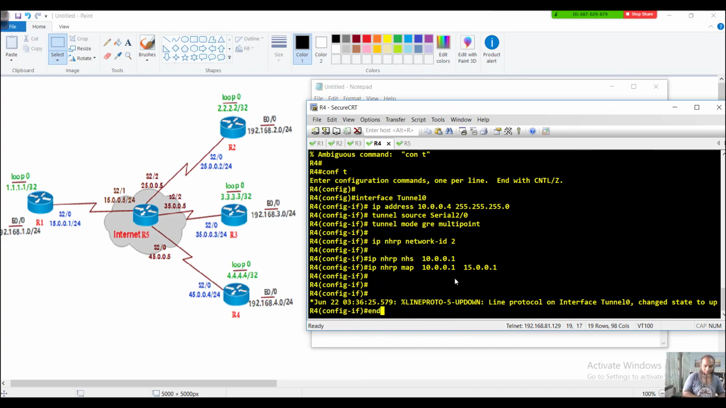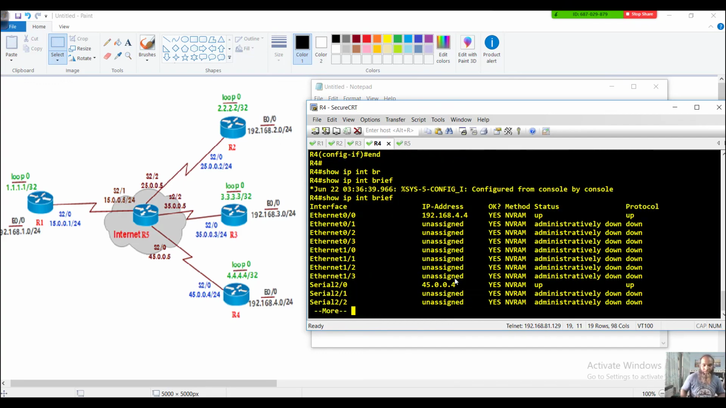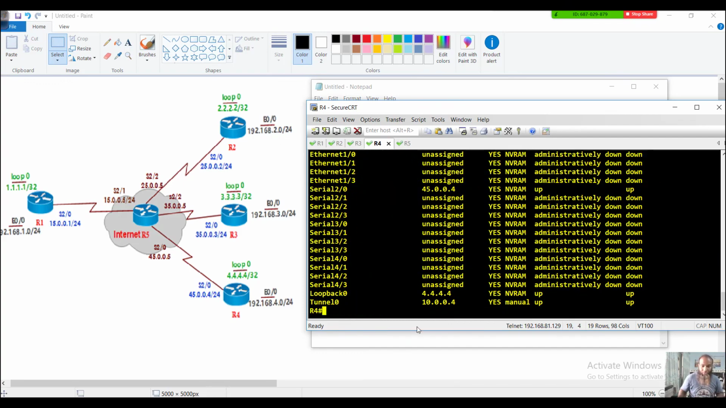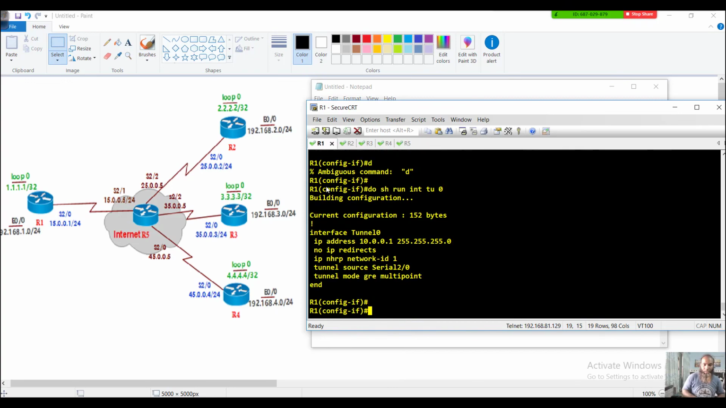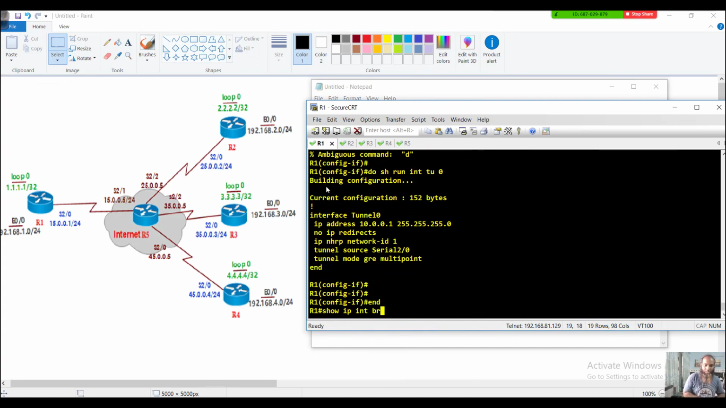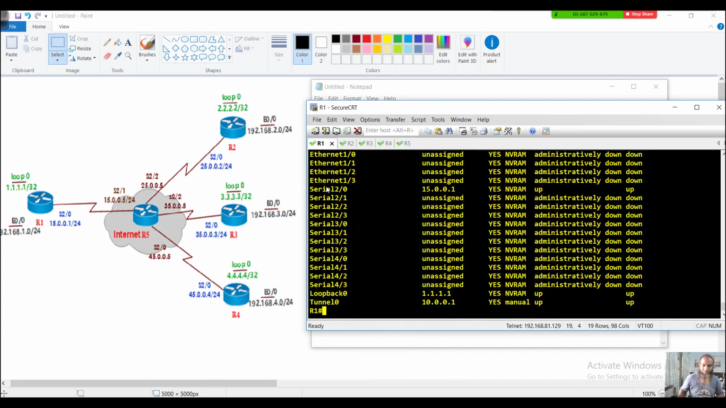So once we are done with the configurations, if I say show IP interface brief, we should see the tunnel interface should be up. Let's go and verify from the router 1. So on the router 1, I'll say show IP interface brief. I can see the tunnel interface is up.